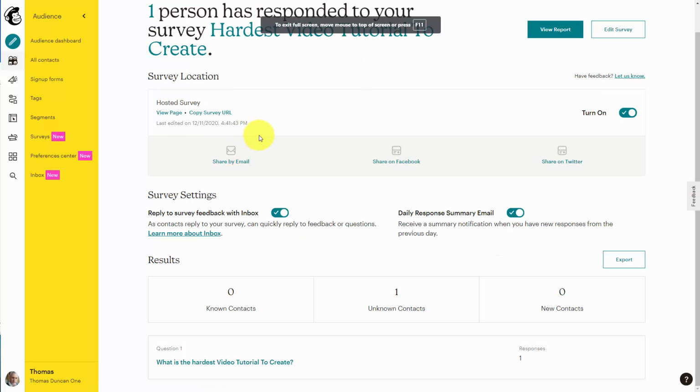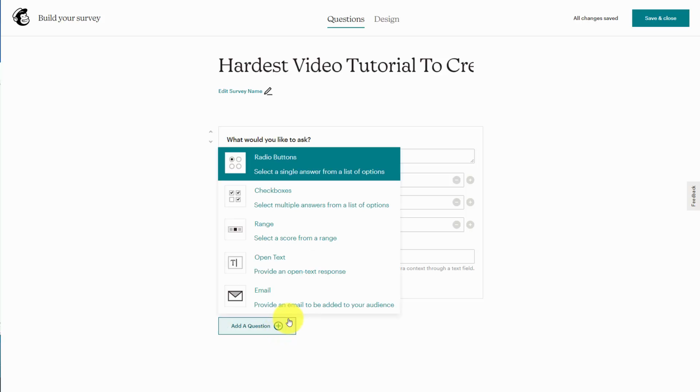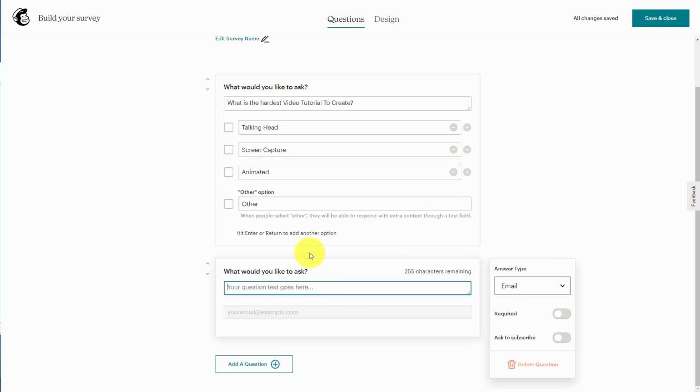Now obviously, one of the reasons that you set up your survey with your autoresponder is you want to make it easier or more reasonable for an individual to sign up for your email list. So what we're going to do now is we're going to edit our existing survey. And we are going to add in a question. This time what we're going to do is we're going to add in an email question.